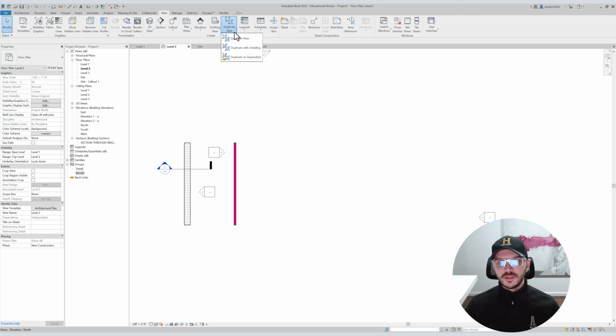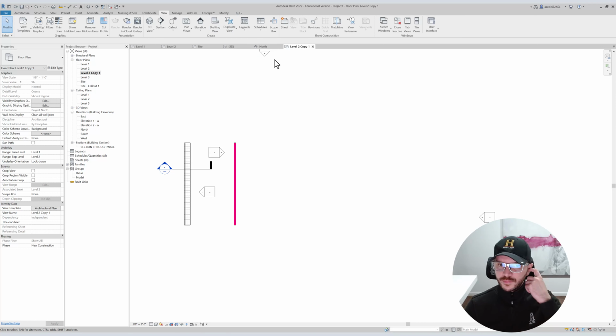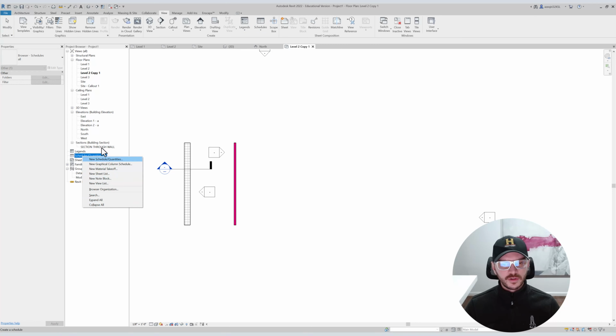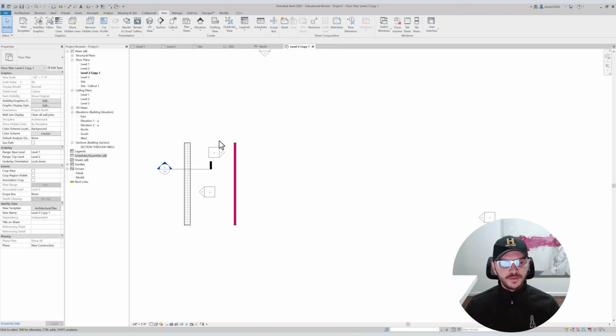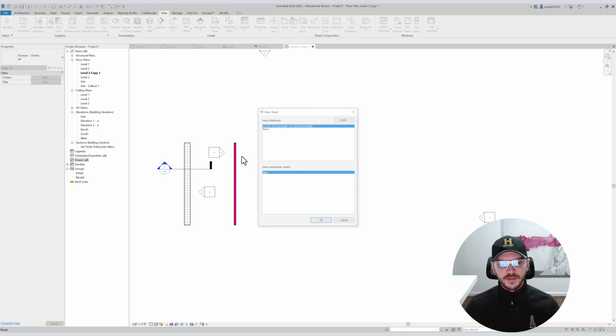Duplicate view. This is duplicate with detailing. So if you're in a view, you can duplicate the same view with detailing, or as a dependent, or just duplicate it as a fresh, brand new view without any of the annotations that you've added to it. Legends, schedules, again, these are right here. So if you want to create a new schedule or a legend, you can create it there, or you can create it here. I think it's always fastest right here from the project browser. Sheet, same thing, sheet right here, new sheet.